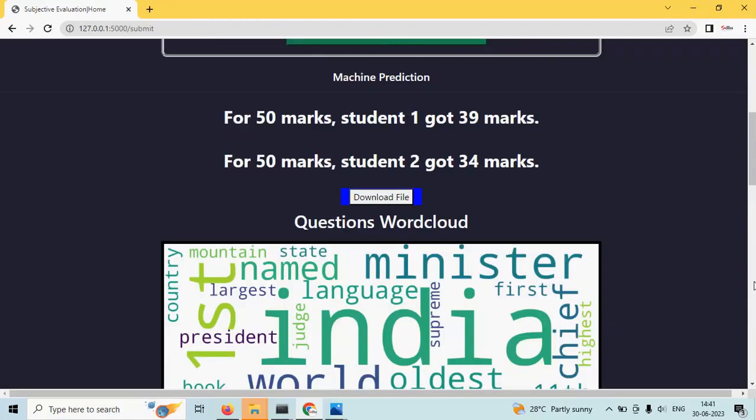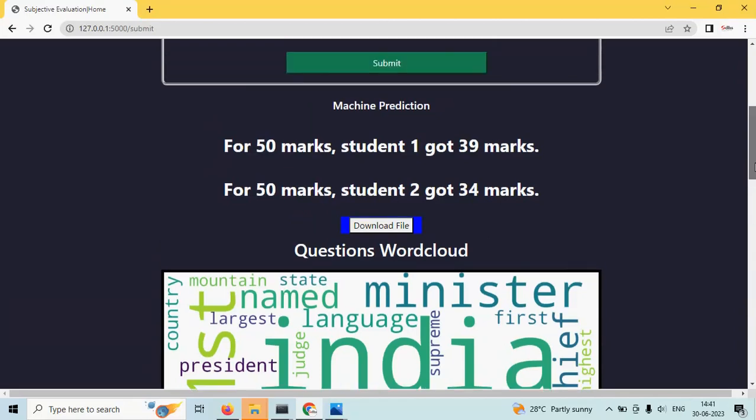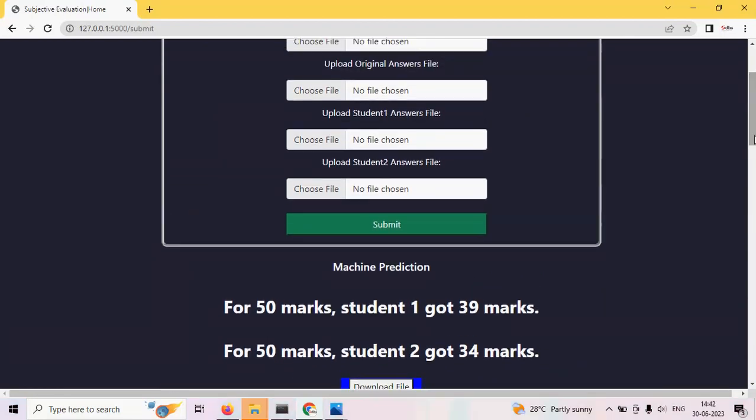The machine prediction, that means for total marks 50, student 1 got 39 marks. For marks 50, student 2 got 34 marks totally. This is the machine prediction. This is about the front end part.